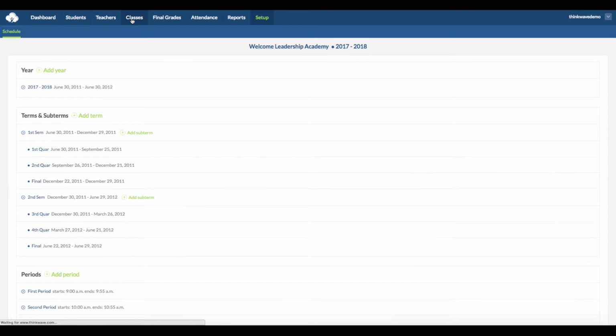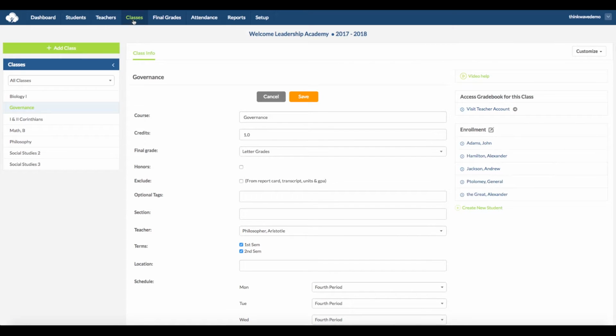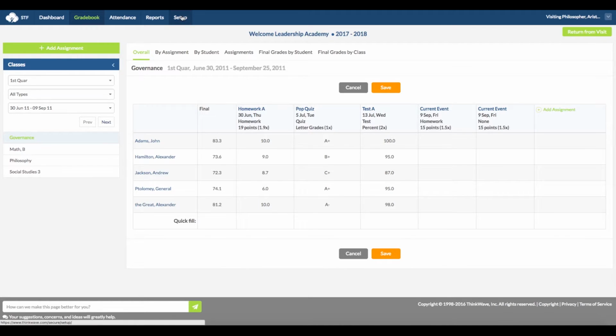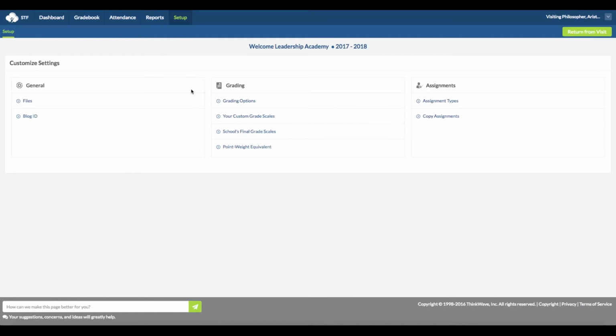To assign the terms, go to the Classes tab. You can select which terms apply to the classes here. Only the terms show up here, not the subterms. So if you choose one of the terms, then the subterm will automatically be included in that. For details on grading within subterms, go to Visit Teacher Account on the right-hand side. Then go to the Setup tab and click on Grading Options.